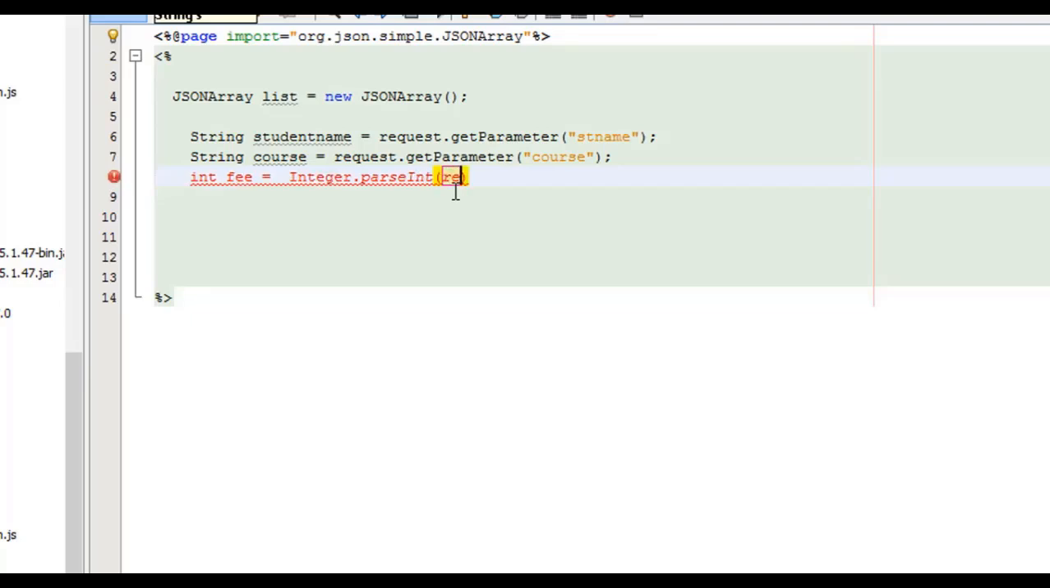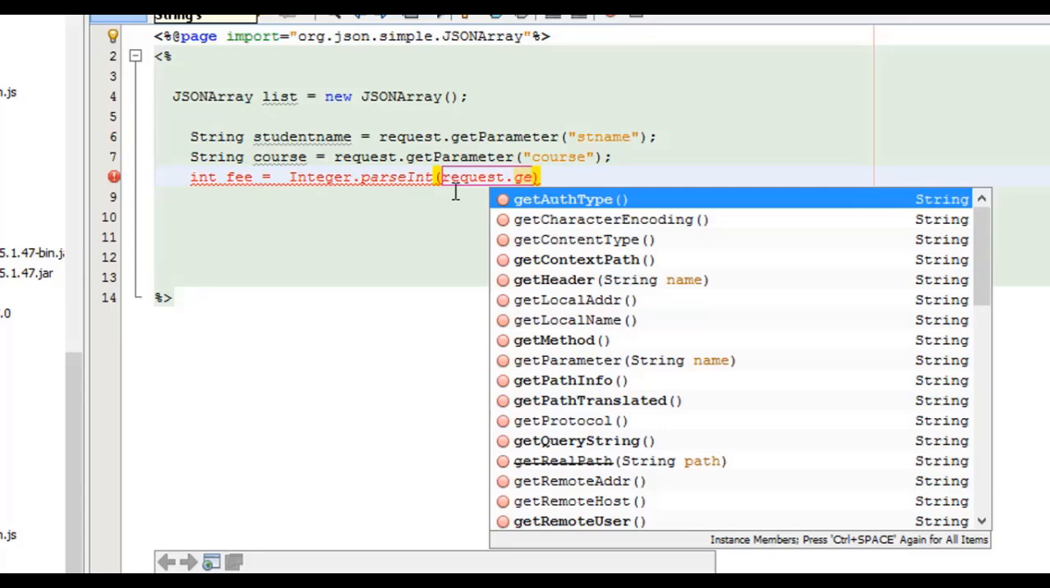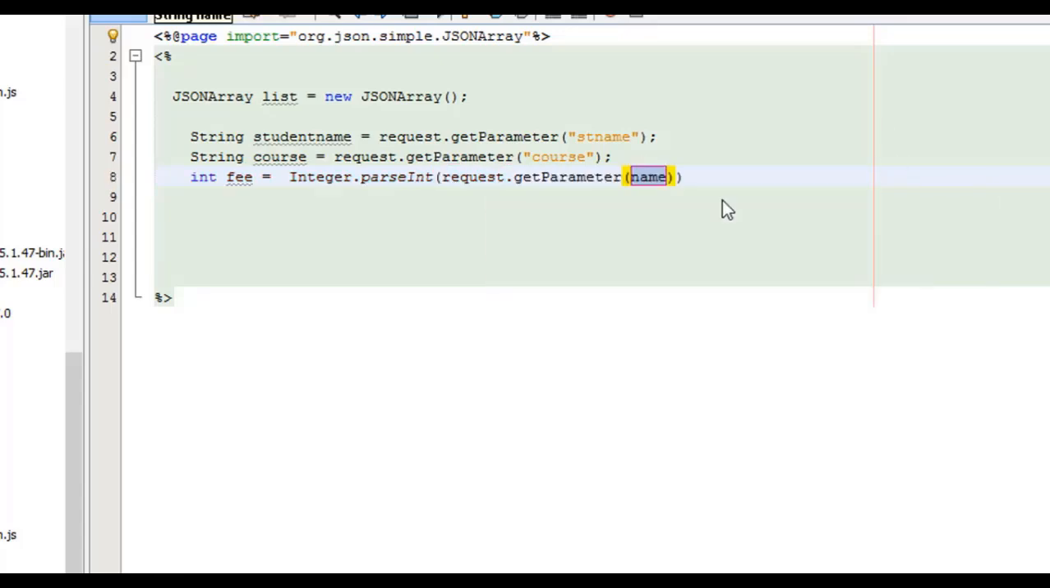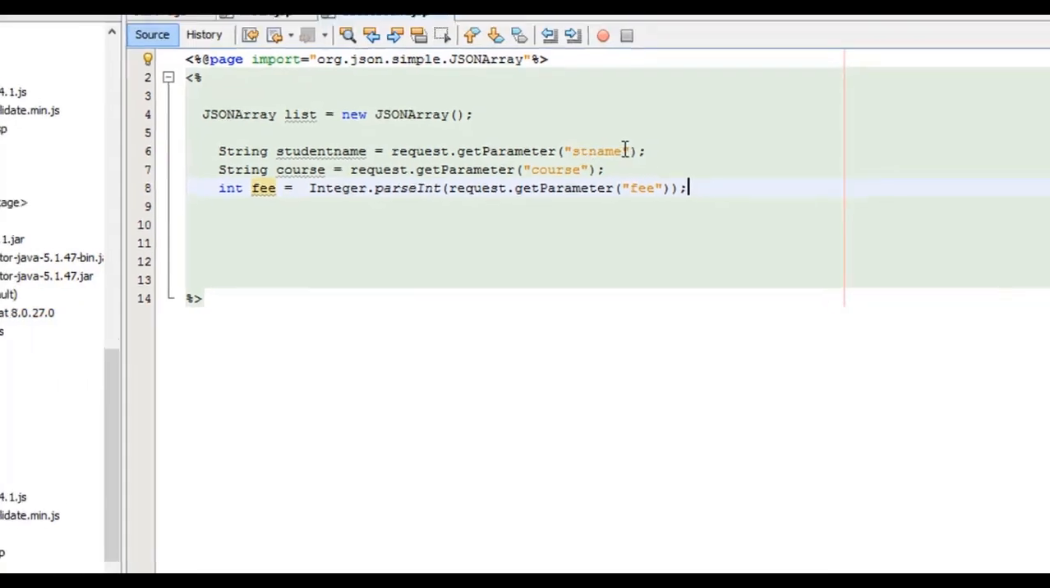After that, we have to write request.getParameter. You have to write it like this, so you have to get it as a fee. This is the efficient way of retrieving the data.